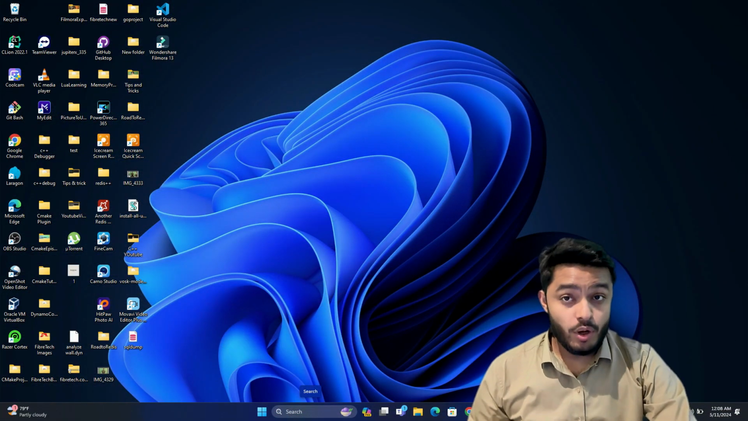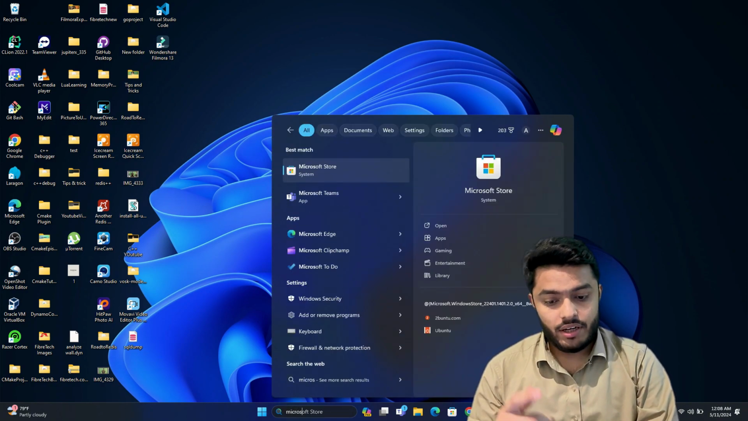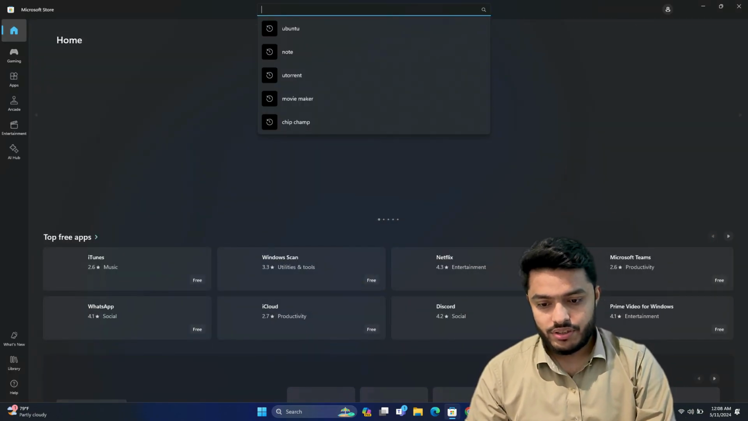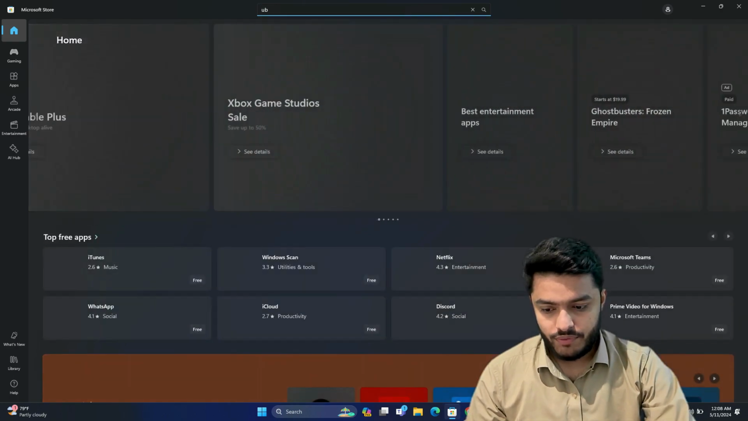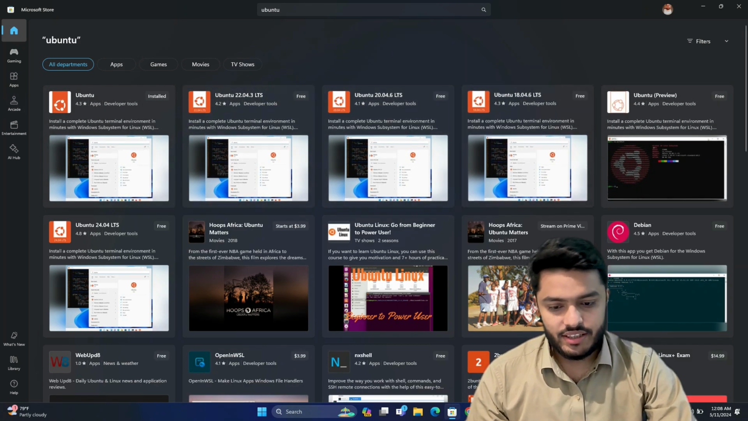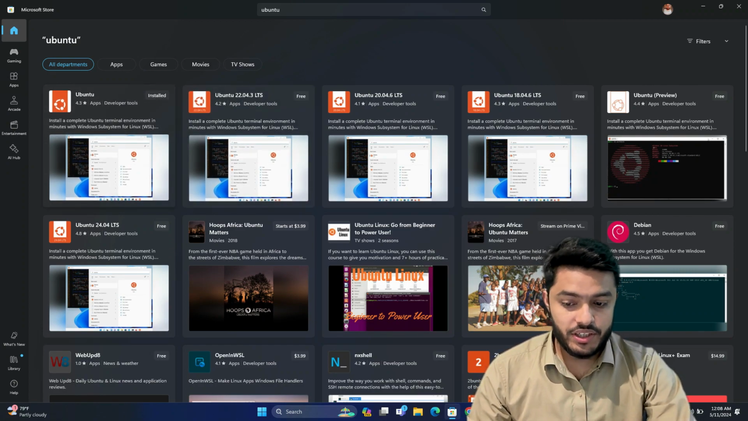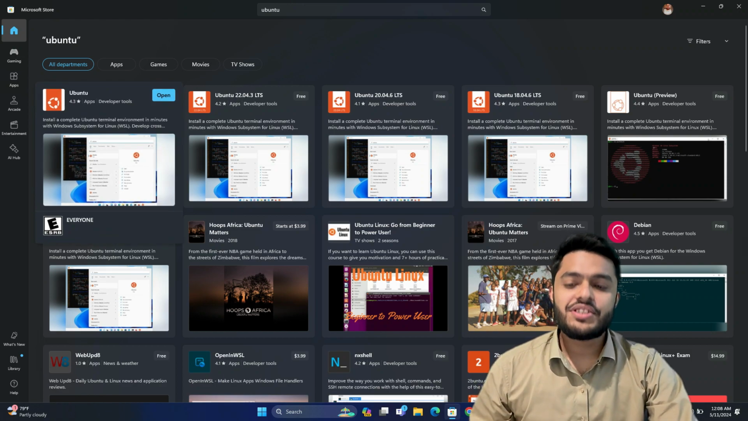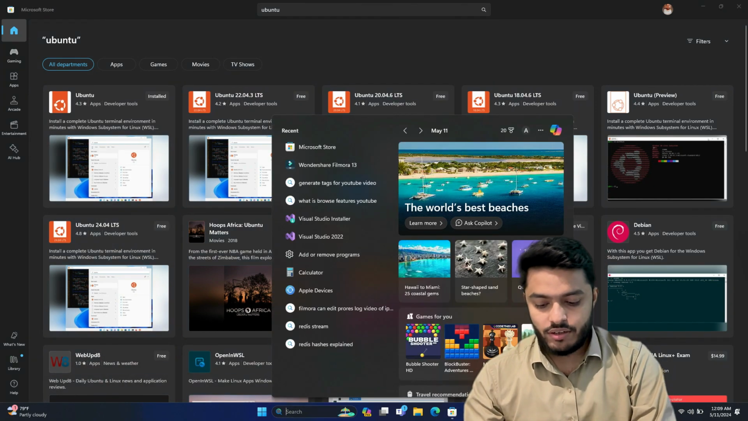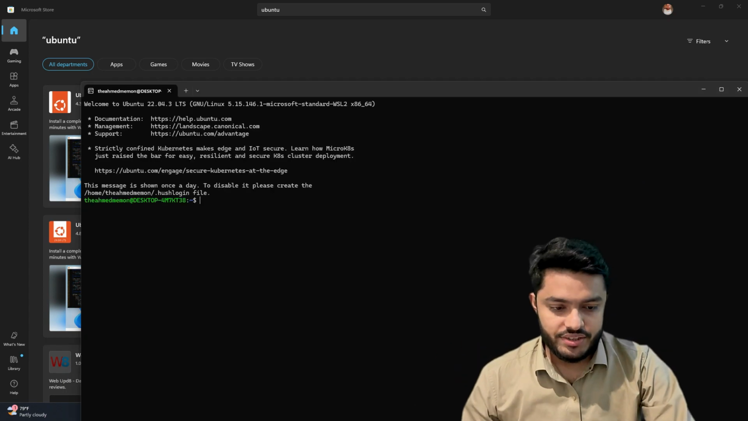So let's start by installing WSL on our Windows machine. For that, we need to open the Microsoft Store, and then search for Ubuntu. You can see there are multiple Ubuntu versions, a light version and other versions. I have downloaded the simple Ubuntu version and it's already installed on my machine. When it gets installed, you just go in your search bar and write Ubuntu. You can see that Ubuntu is there.